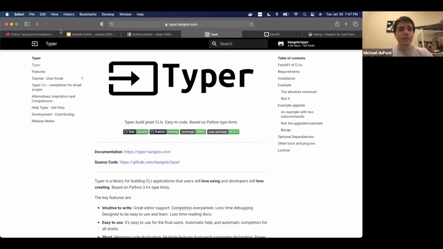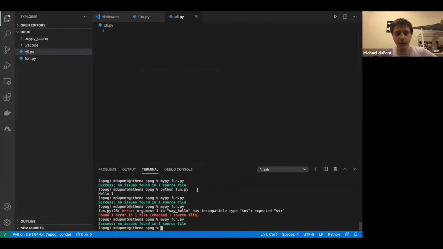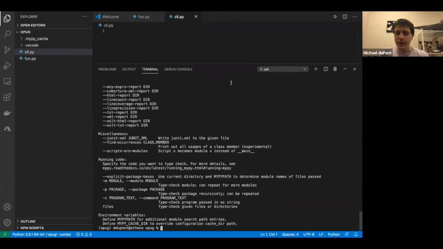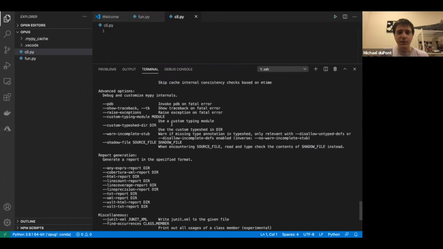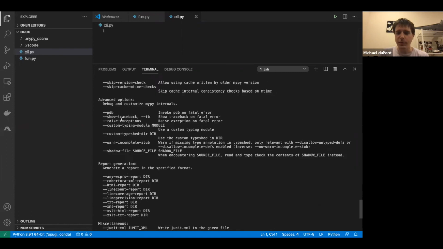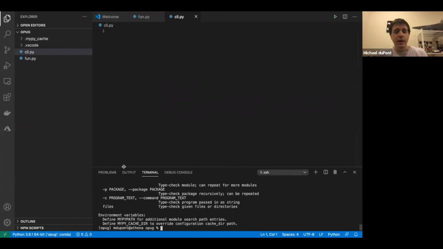So Typer allows you to make some wonderful and intuitive CLIs. Command line interface, if you are not familiar with it, we've already seen it, MyPy. The basics for a CLI is you get this lovely documentation with all the different inputs and outputs that you could possibly want from it. And usually this is quite a hassle to build and maintain, more importantly.